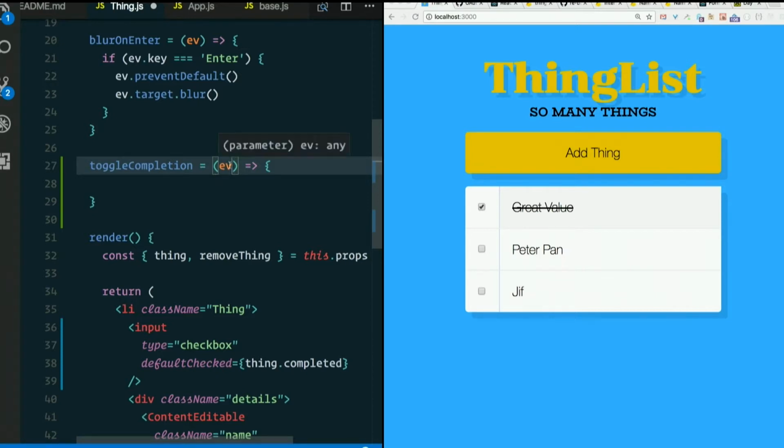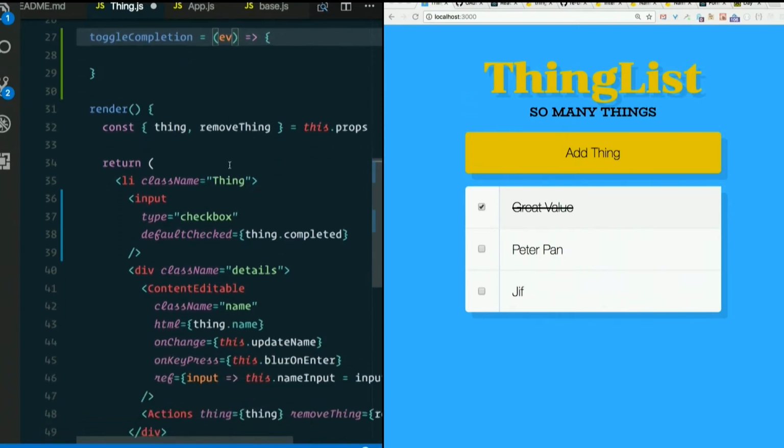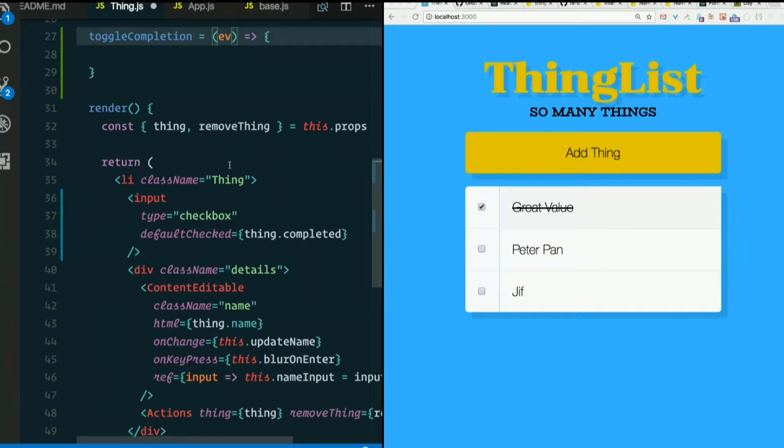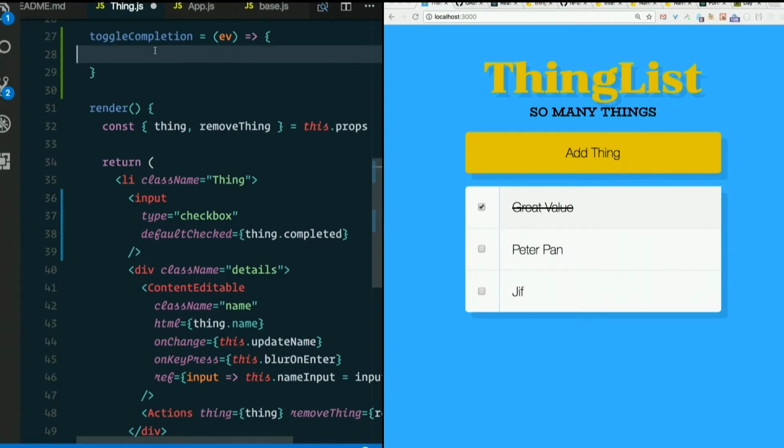So that's going to receive an event, right? So how do I make it call that when I check the box? How do I do that part, Alex B? I have this toggle completion thing that I want to run whenever I change the checkbox. So how do I do that? What do I change in the JSX?